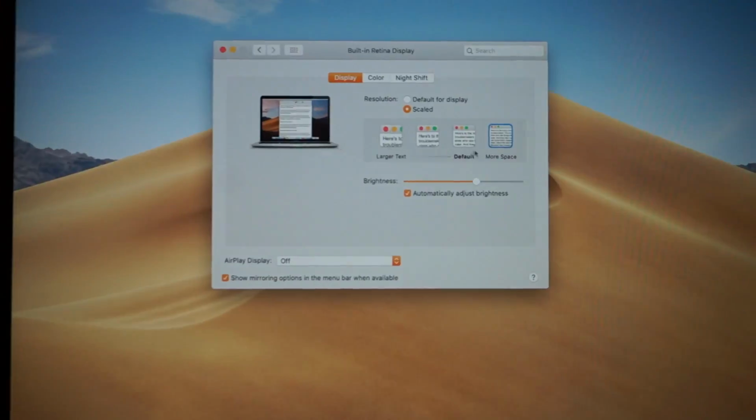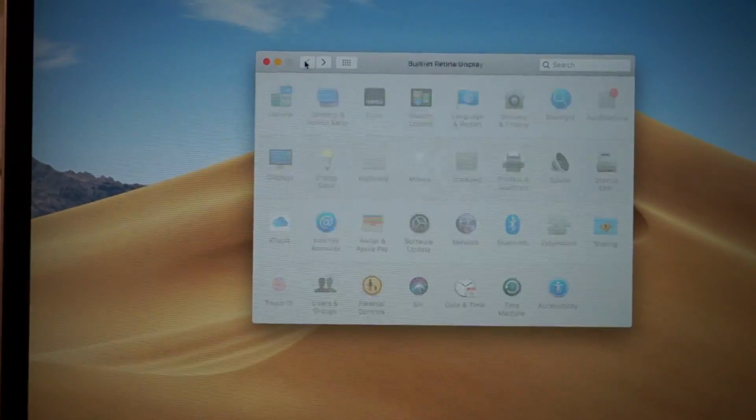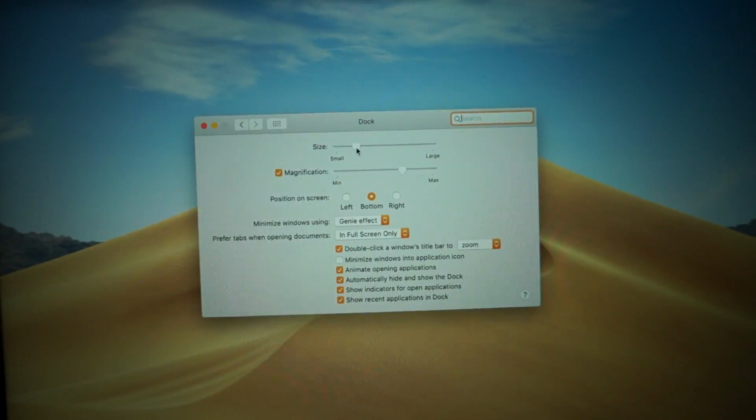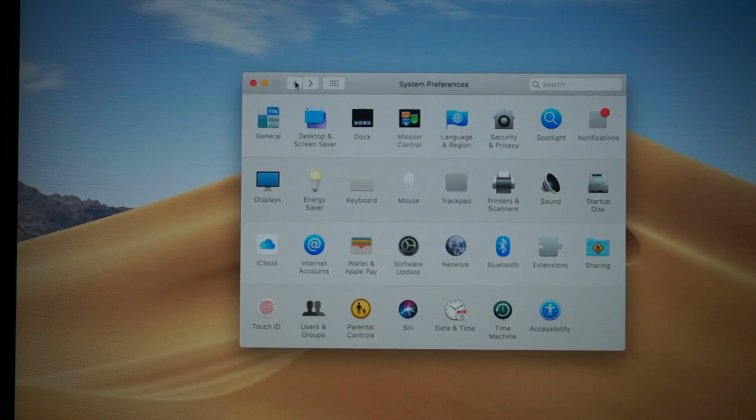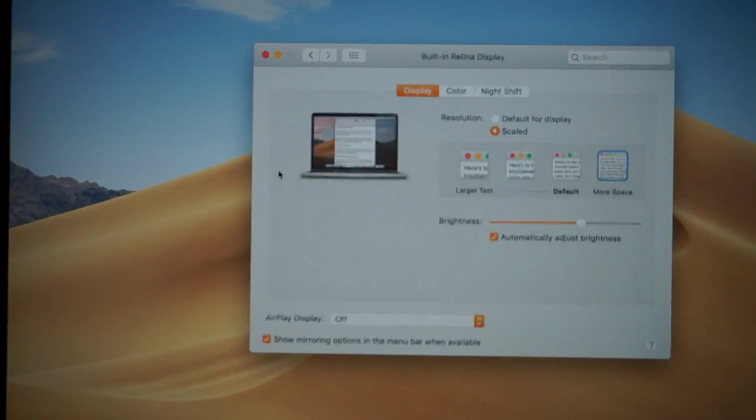That's an odd bug. If you go for the more space, your dock becomes big. Yeah, I probably have to go back to dock and adjust these sliders independently of your size and magnification to get the look that you like. Play around with your display settings. It's something worthwhile to go into.